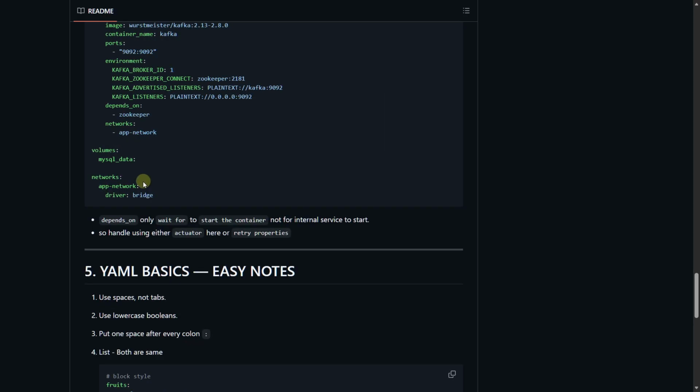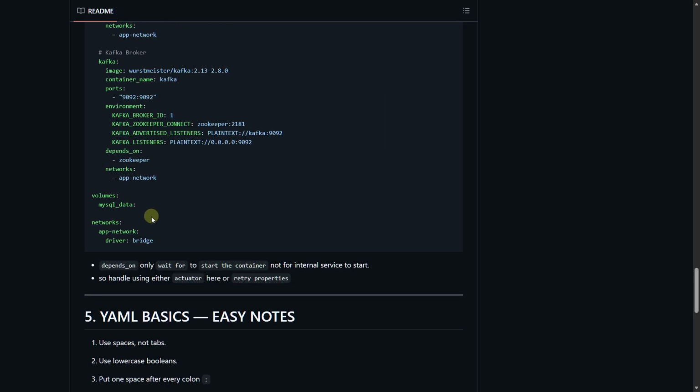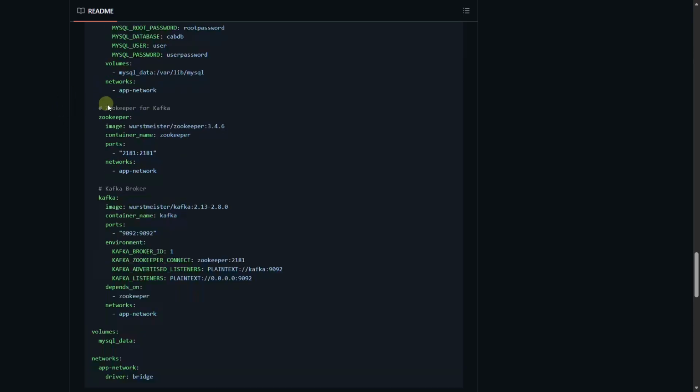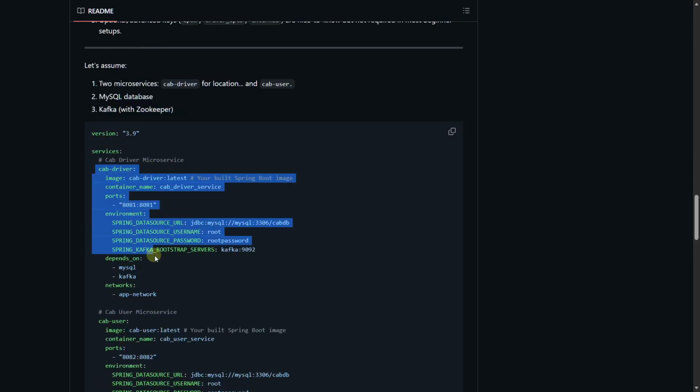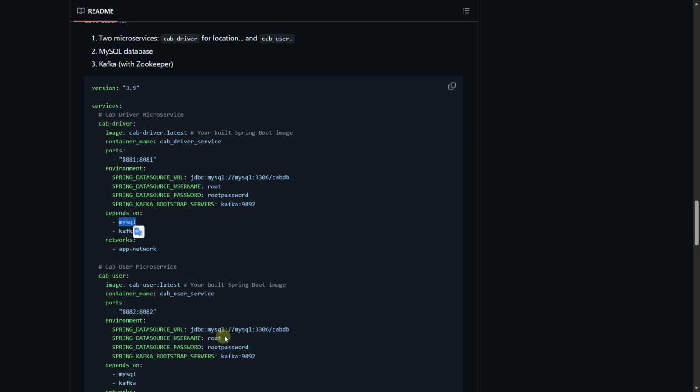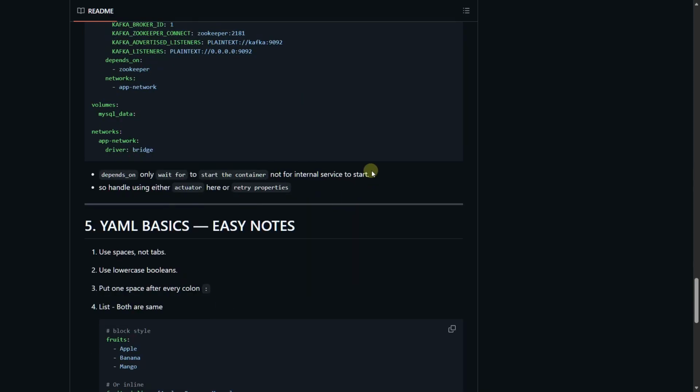Okay. We also have to give you one hint, I mean warning. Depends on only waits for the container to start, not for the internal service. For example, Spring Boot service here, the cab driver is a service. It will wait for the MySQL container, not the MySQL application inside that container, to start. So it won't wait. For that, you need some advanced things. I don't know what they are, but you can Google or ask ChatGPT and you will find that. So handle it using either actuator here or retry properties.